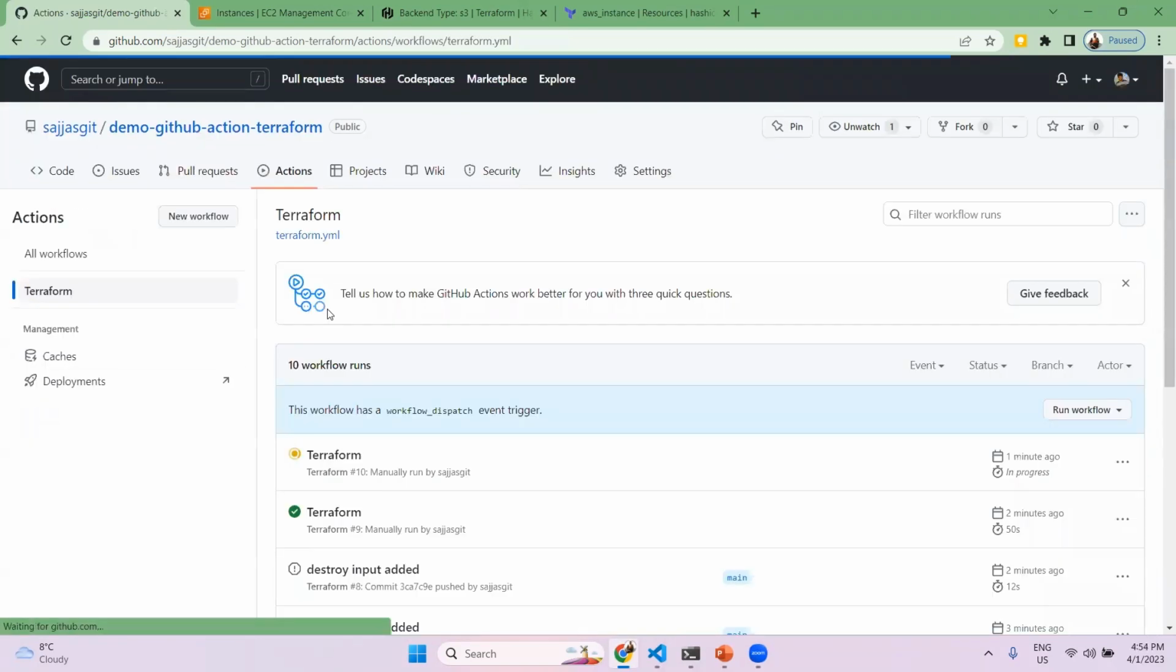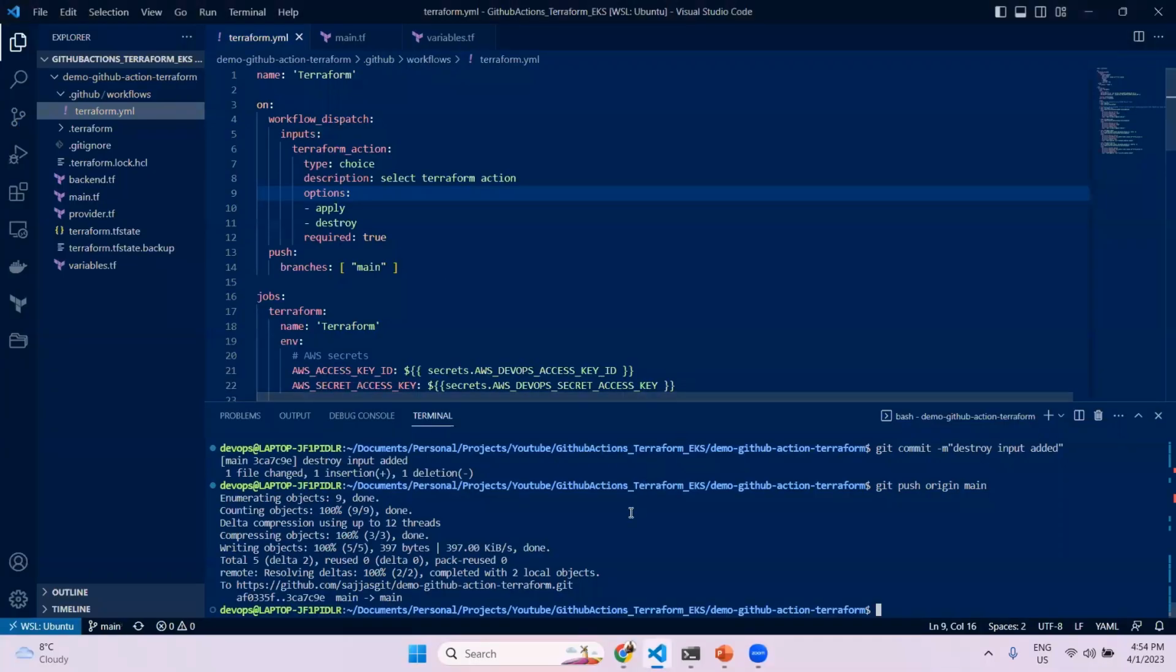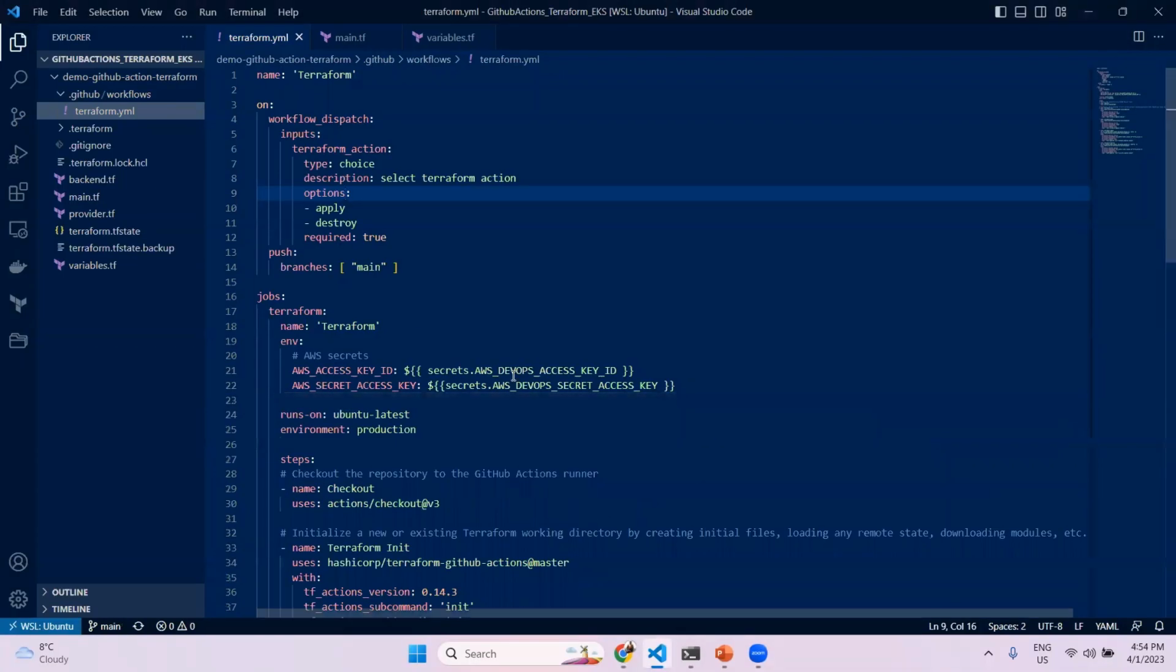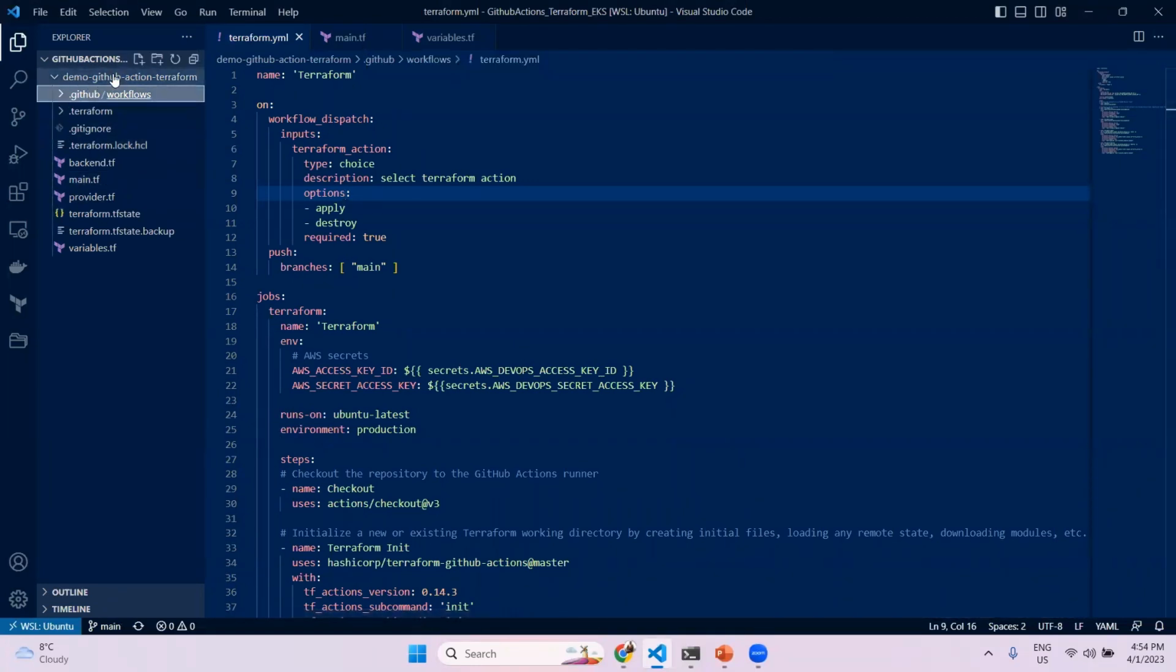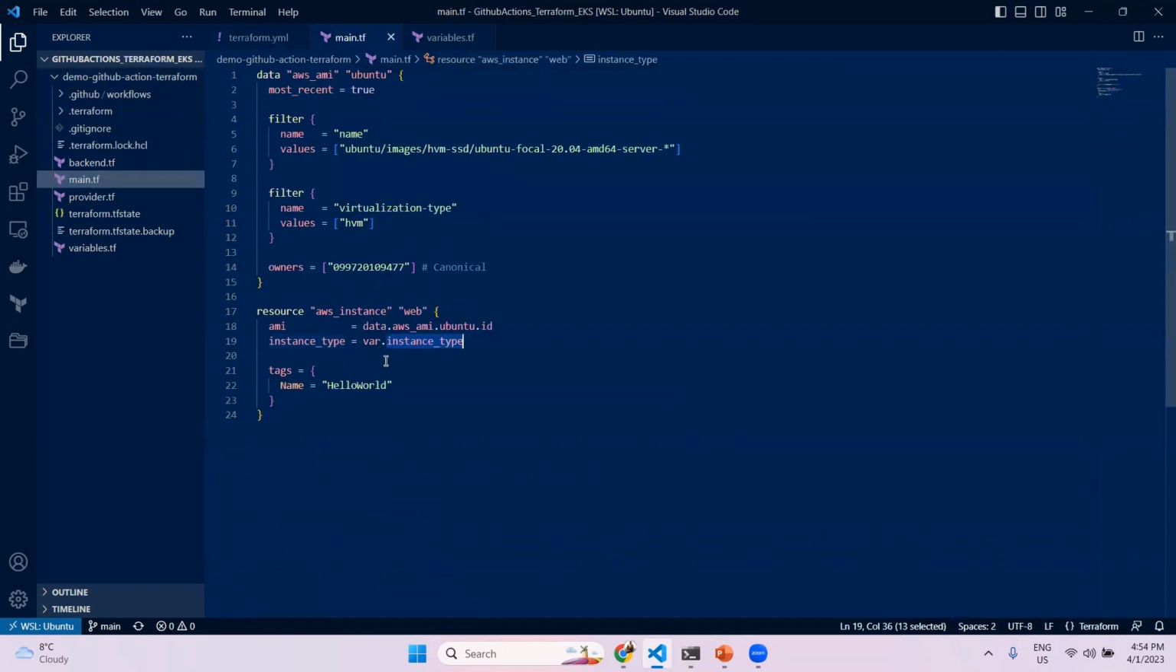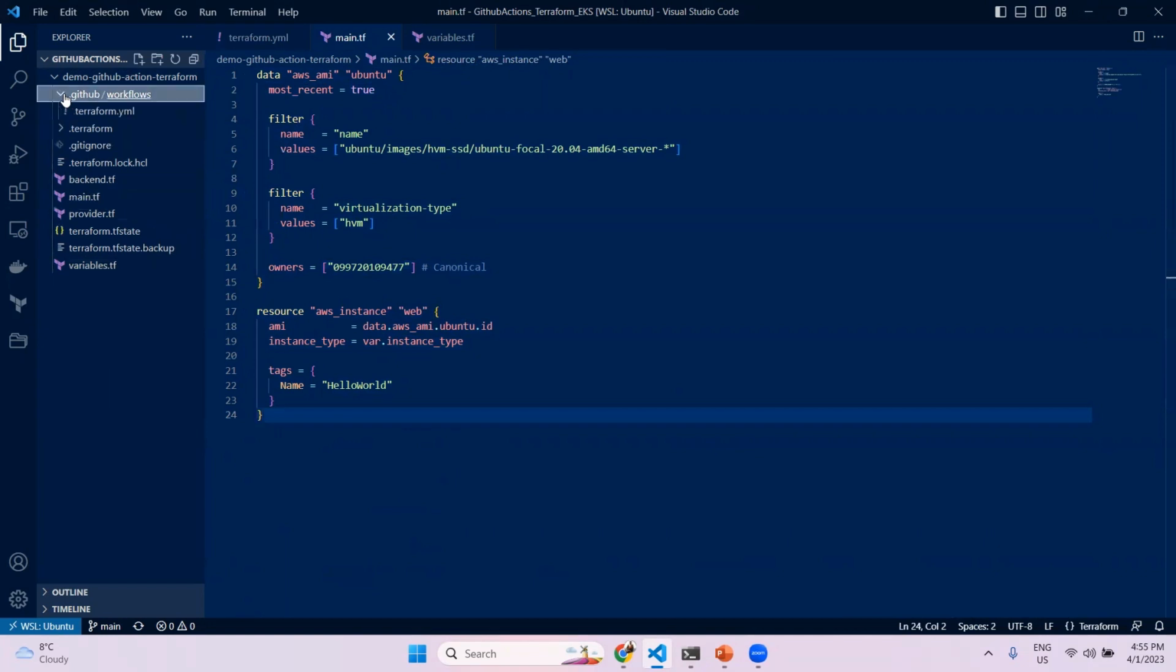I hope that's all for the session. Let me go back to Visual Studio, and I will quickly rewind what we have done so far. First of all, we have created an empty repository. Inside the empty repository, we just placed an EC2 instance creation Terraform code. It's a simple code. And after that, we have created our first GitHub Actions workflow.